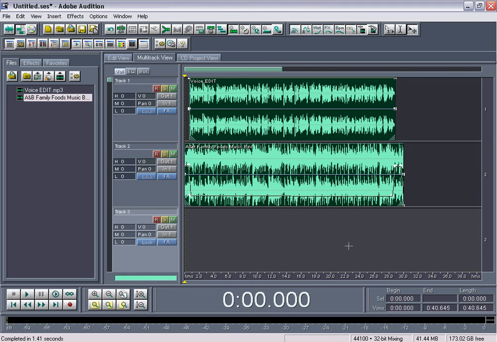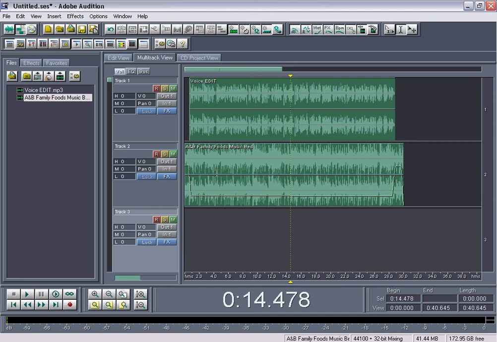So that's it. If you remember nothing else, remember S, V, and Control K. They will save you a massive amount of time when you're working in Multitrack.